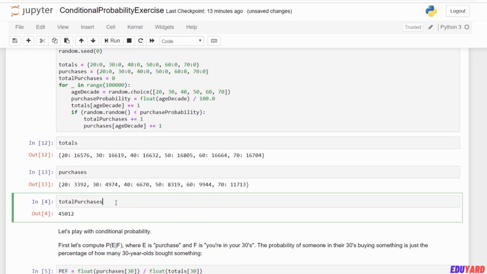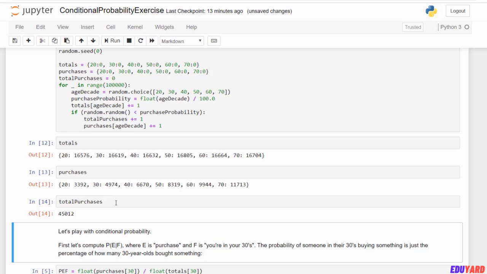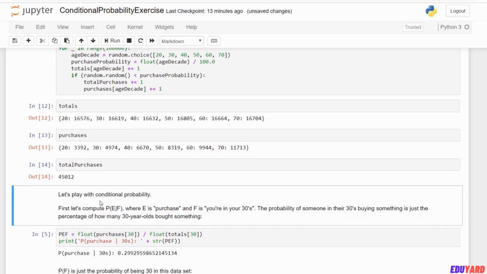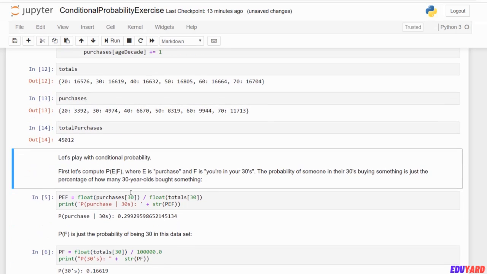We can also compute the total number of purchases across the entire data set. That comes out to 45,012. And now we have the values we need for playing with conditional probability. Okay, so again a lot of this is just getting your head around the notation and keeping track of what letter means what. So again we are gonna call E purchasing something and F the given, that you are in your 30s.